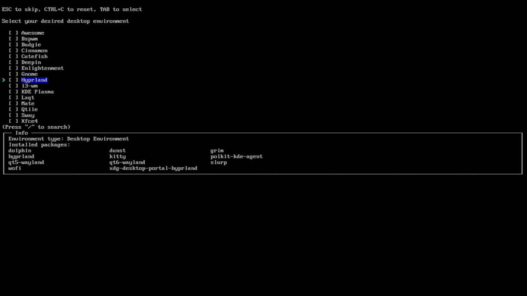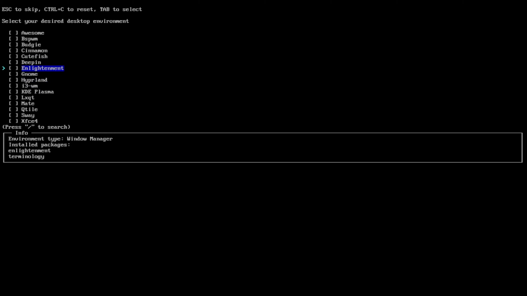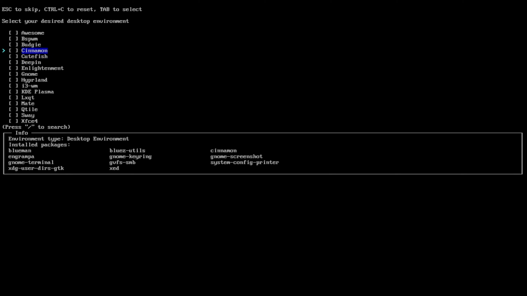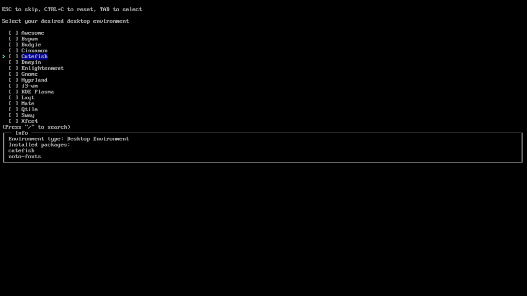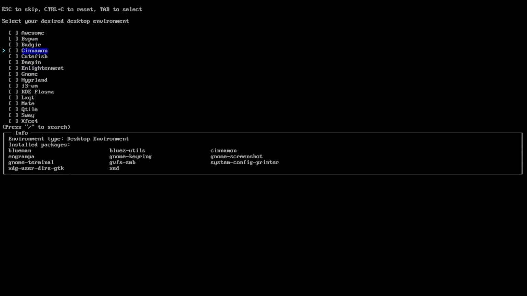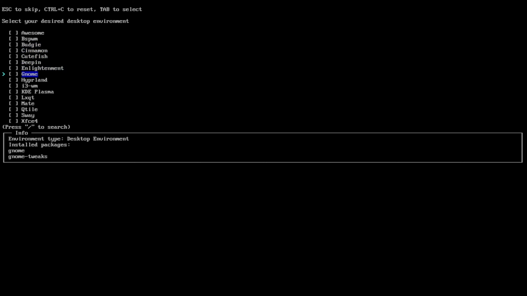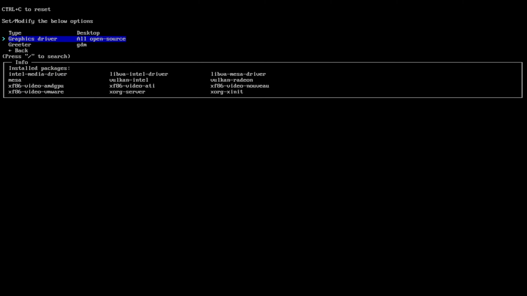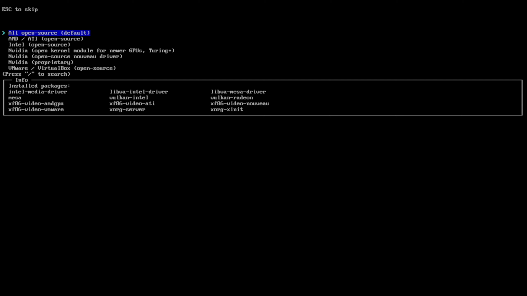If you're a fan of Hyprland, choose Hyprland. If you want to use Enlightenment, go ahead. Deepin, feel free. Cutefish, that's you. Cinnamon, really, go ahead. Any desktop environment, this will work with. As far as customization goes, I'll be concentrating it all on Gnome. So I'm going to hit this. And as for this, you can literally just leave it open source.